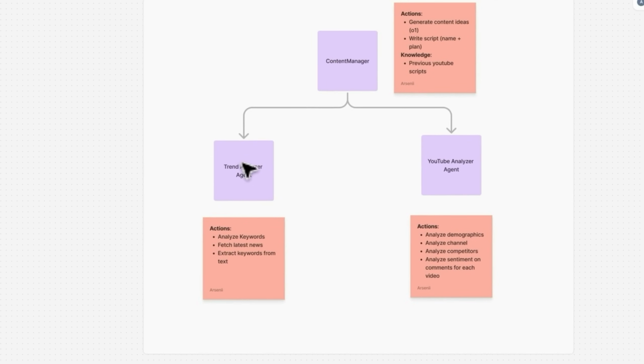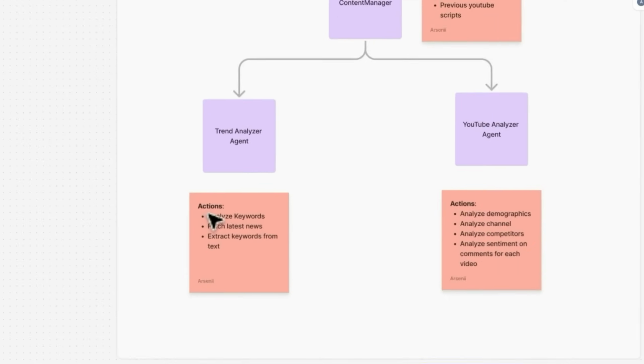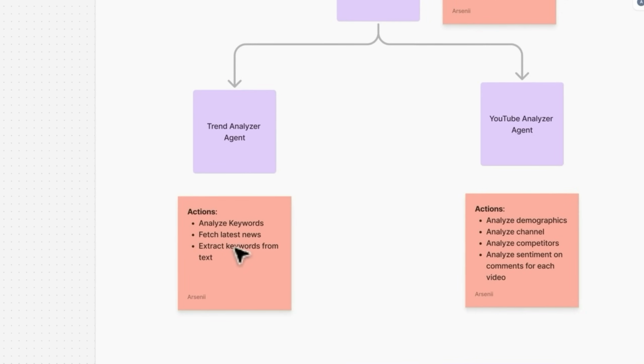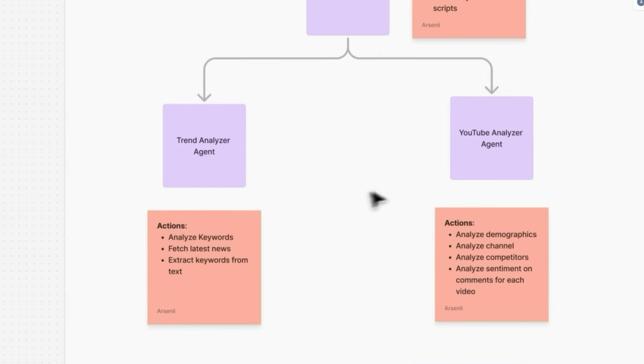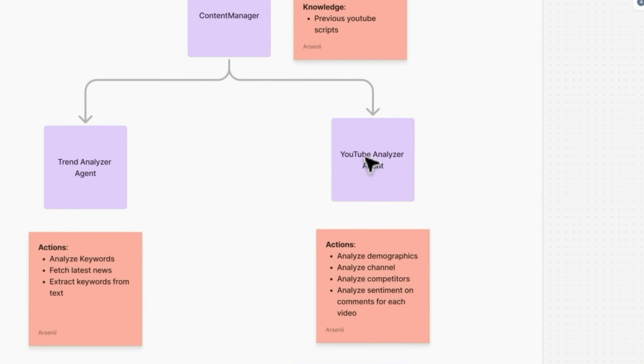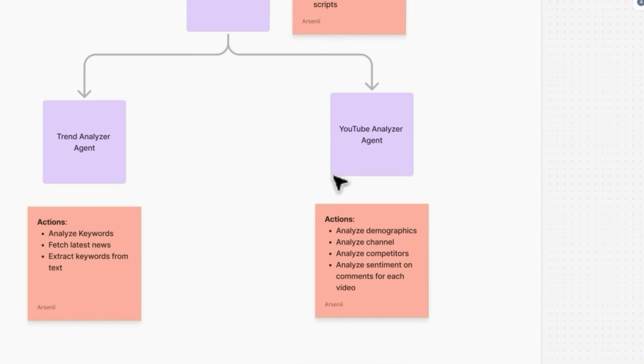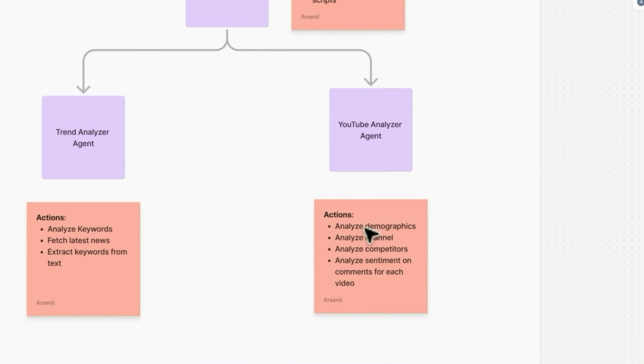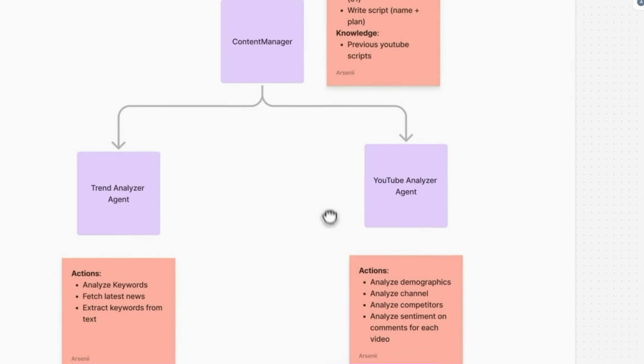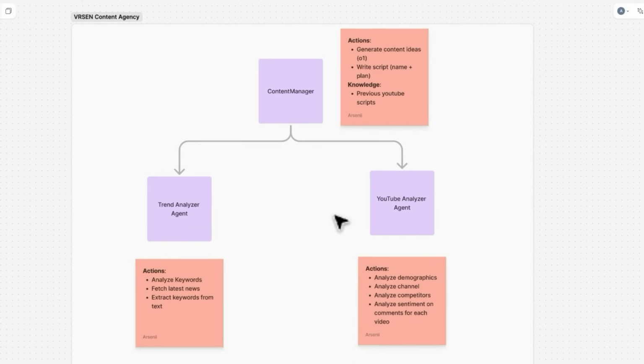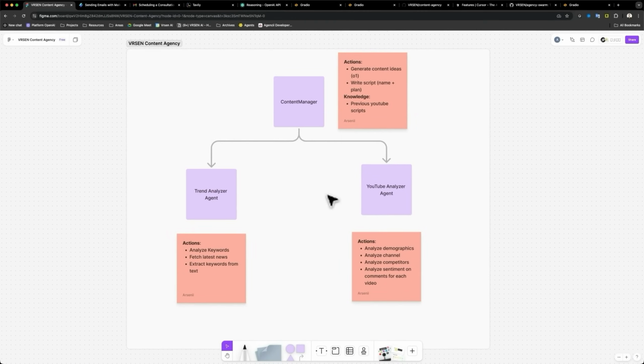Then there's going to be a trend analyzer agent who will fetch the latest news, extract keywords from these news and also analyze these keywords. And finally, there's going to be a YouTube analyzer agent who will have access to all my data on YouTube, and it will analyze my channel demographics, analyze my video performance, analyze competitors and sentiment on comments for each video. So the goal of this agency is going to be to help me create new and engaging content.